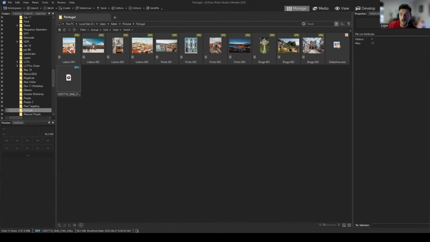Can you create slideshows on Mac? I'm sorry, this workshop pertains to PC. I'm the PC guy at ACDSee, so I don't do Mac specific workshops. That would be something to touch base with Rodrigo on or a developer to talk about.